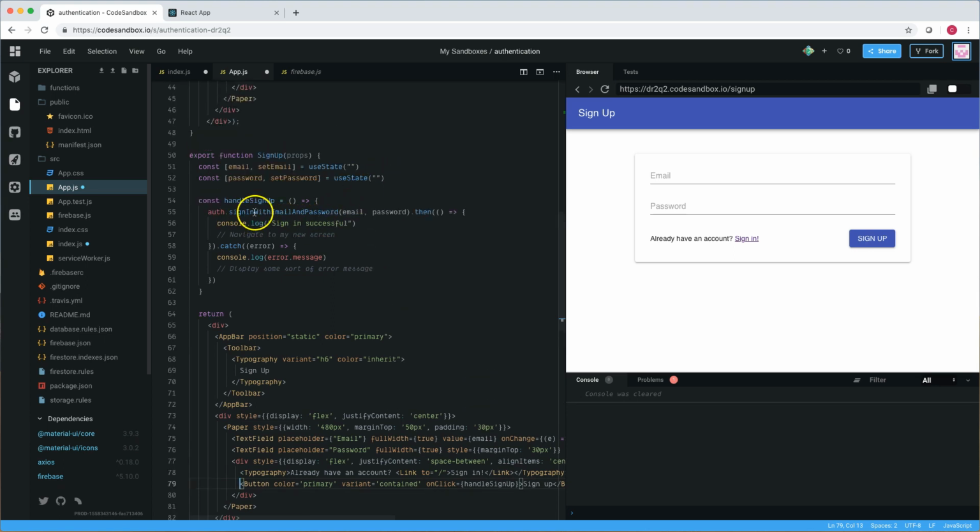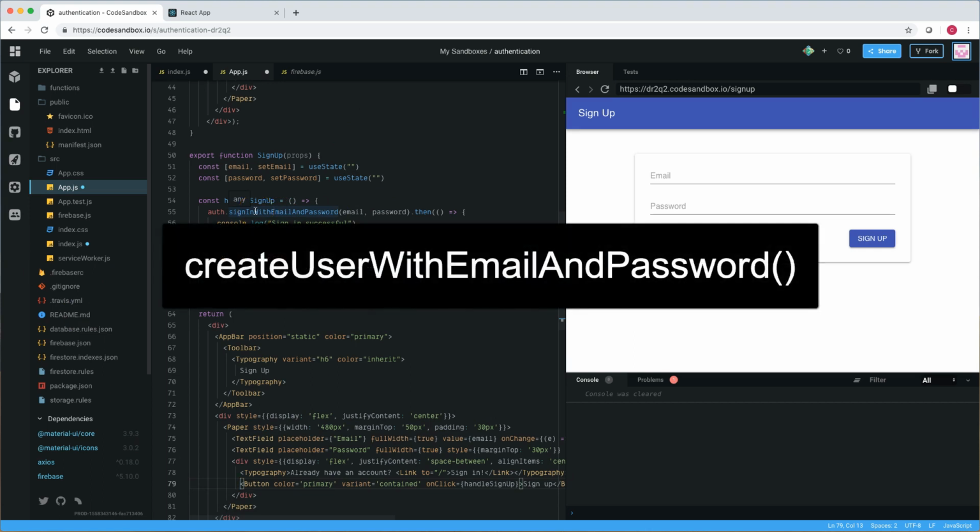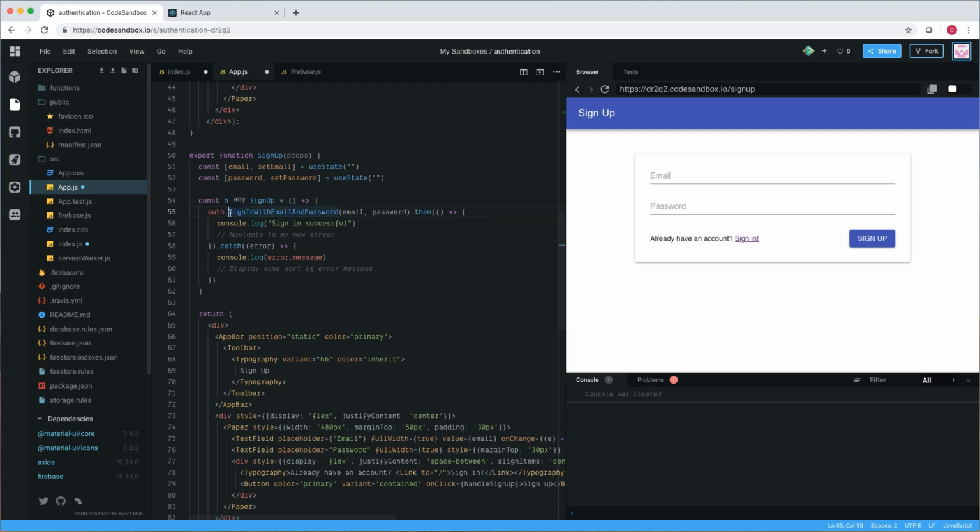The last thing we need to do is change our function. We don't want to sign in with email and password. Instead, we want to create user with email and password. So let's delete this and we'll say createUserWithEmailAndPassword. That's the name of the function inside of this auth object for creating new users. And it, just like our other one, needs us to pass the email and password to it. Let's change this so it can say create user successful, and we'll leave this here with an error message.